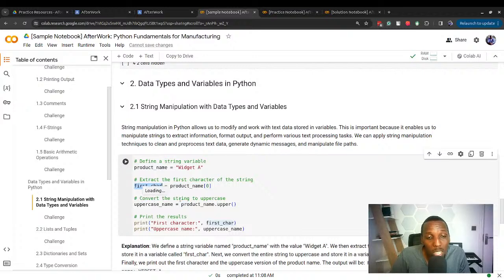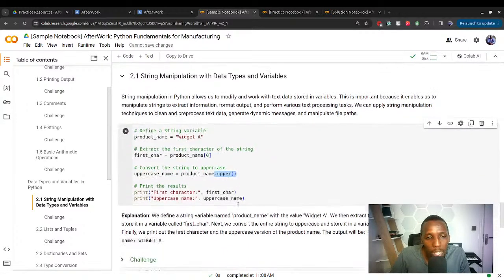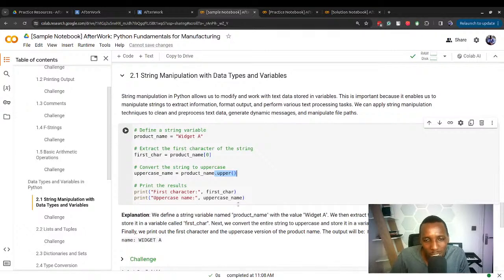And then we might also decide to convert the entire string into uppercase. That would mean that we could reference the product name, then apply the upper function, which will convert the string to uppercase. We can also do the same with lowercase, just lower. This might be useful when you're doing data cleaning, because you might want to represent data in a cleaner way. Then we print out first character, which is the variable here, and uppercase name, which is the variable here.